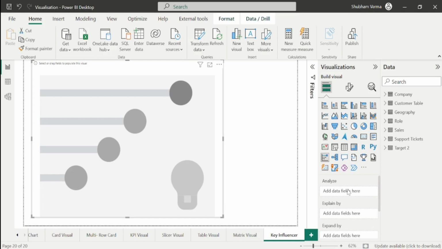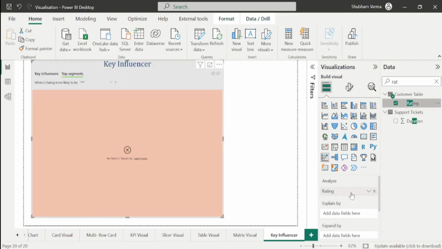In this analyze parameter, we need to enter the field which we want to analyze. Let's suppose I want to analyze the rating column. Firstly, I will search for my rating column and simply select this rating column from the customer table and drop it here under analyze. See, once I drop this rating field here, we can see the ratings. By default, the rating is low. You can also change the parameter from low to high.